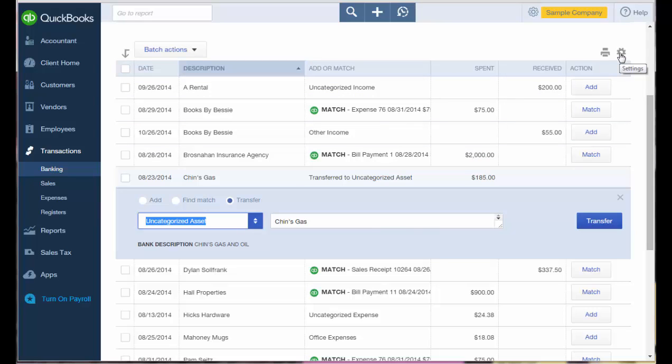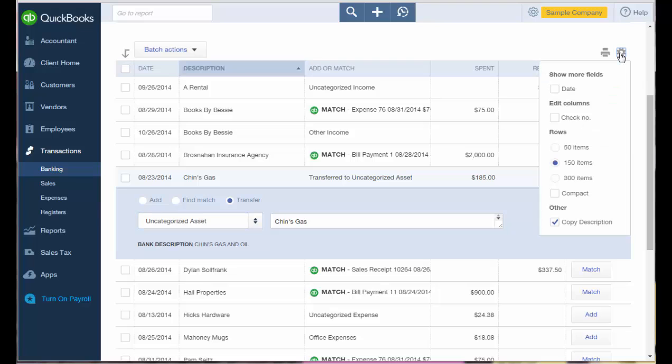If you click on the gear icon, you have some settings that might be helpful. My favorite one is at the bottom, Copy Description. This copies the bank description into the memo field of the transaction. This can be particularly helpful when troubleshooting. I definitely recommend that you select that setting.